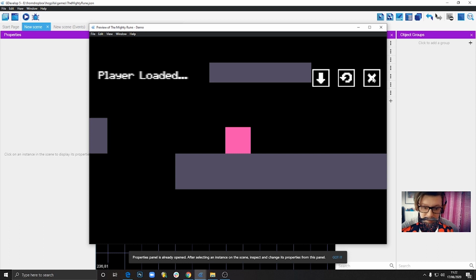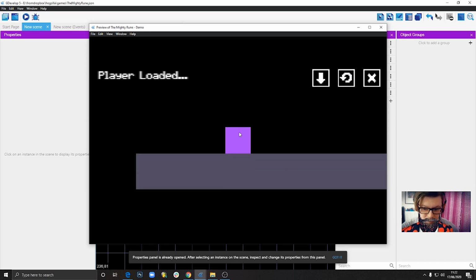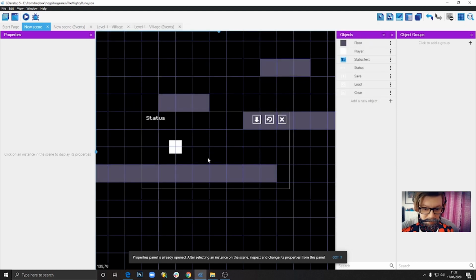Now if I press this button, it clears it all. Player cleared, and I restart the level and start from the initial position again. So this all works, and now I'll show you in more detail how to do that.